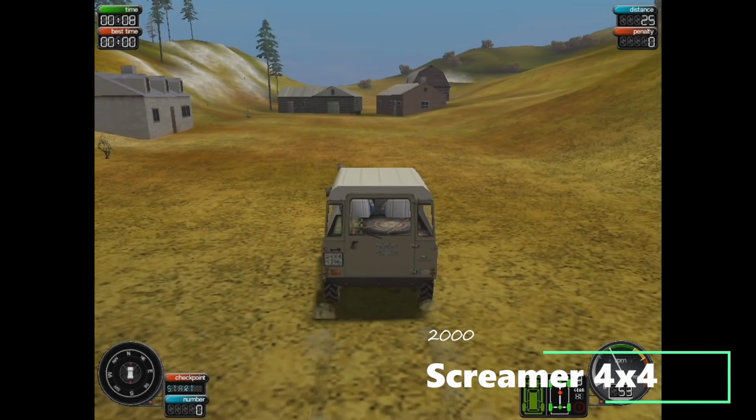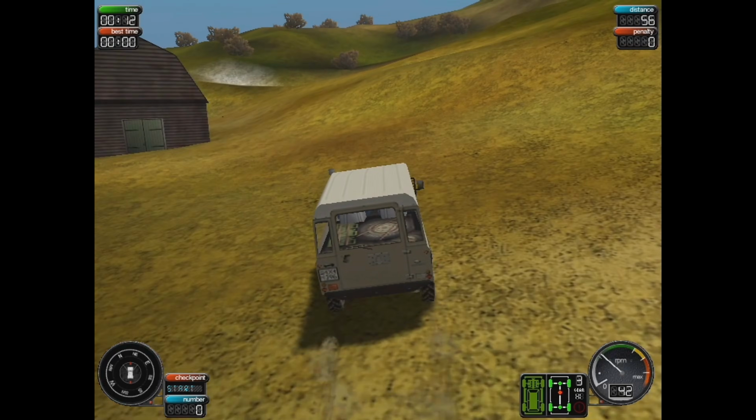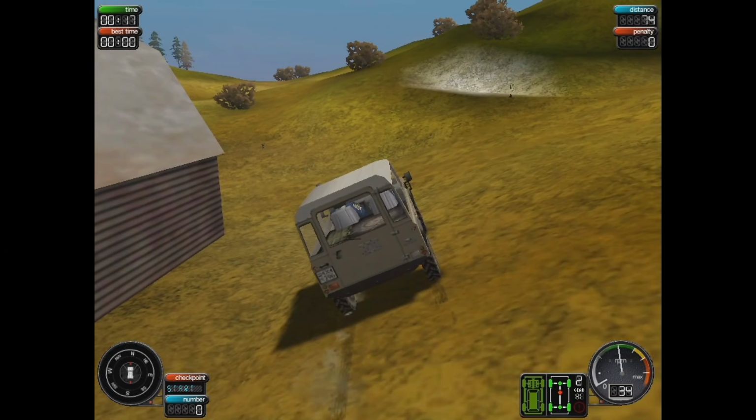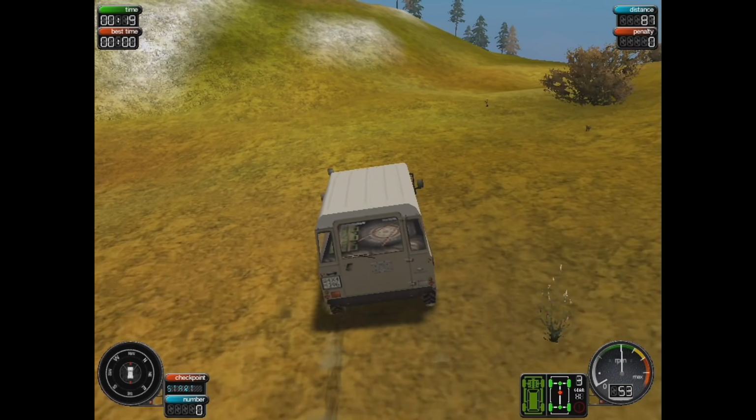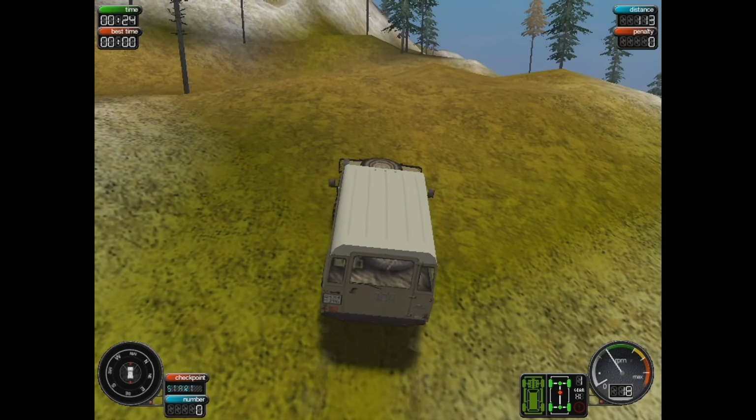This is Screamer 4x4 that unfortunately is unable to get the input from the keyboard if Afterburner is started. We only managed to capture a short interval where the frame rate looks good, but we have already seen that the game plays with no issues.